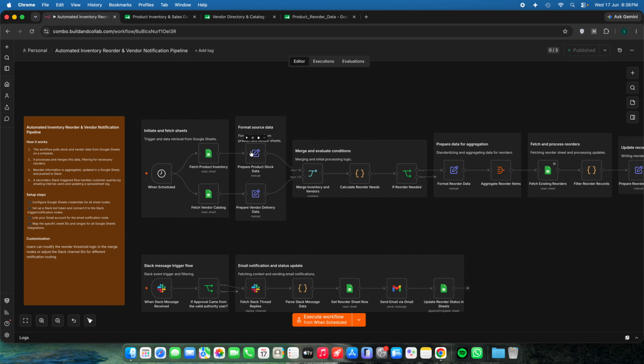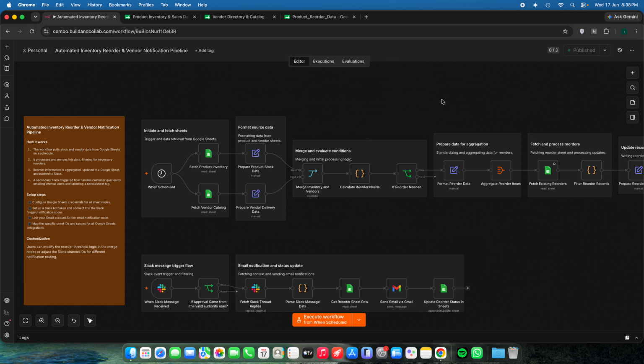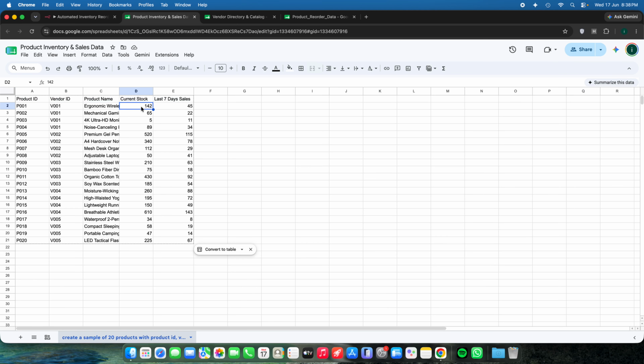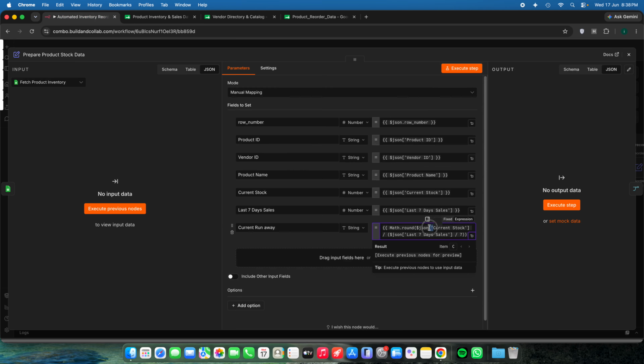After grabbing these two, we calculate the current runway of that particular product. Let's say we have a current stock of 142 for product one, and the last 7 days' sales were 45. We divide the last 7 days' sales by 7 to get the average daily sales. Let me show you the logic: current stock divided by daily average sales gives us the current runway.